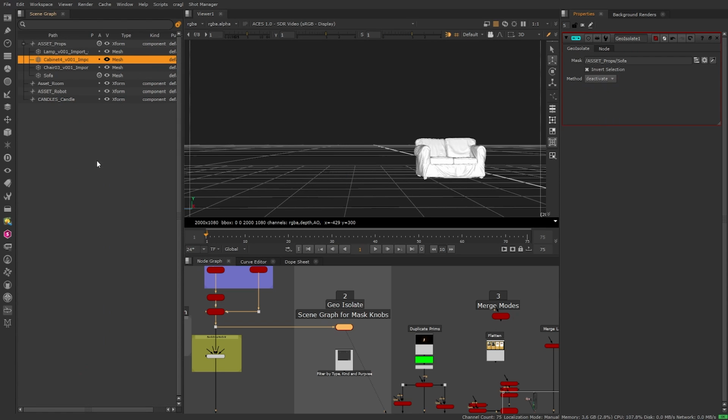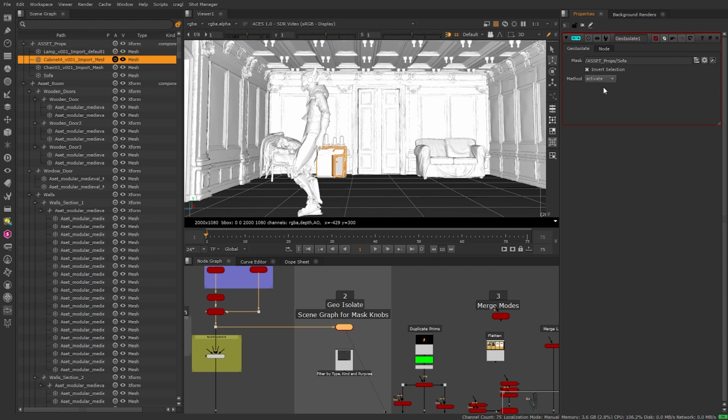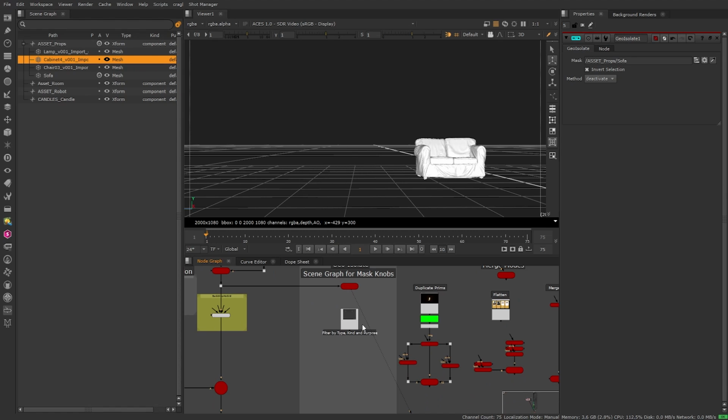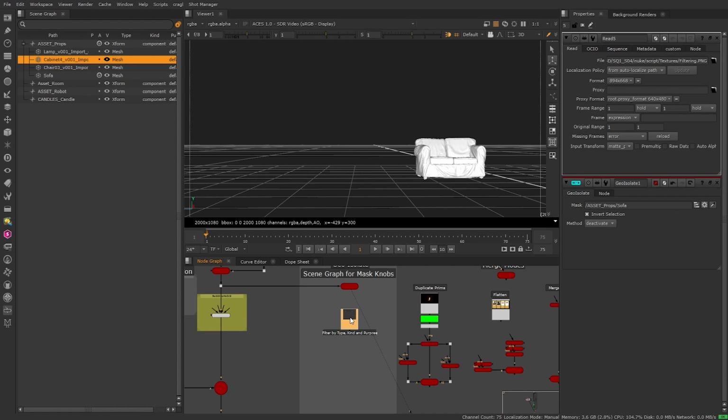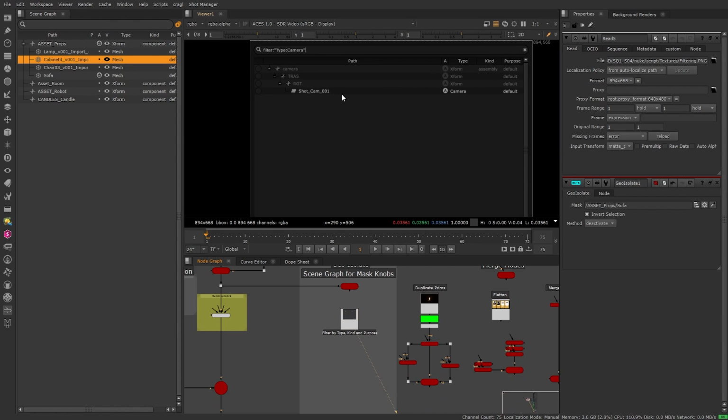So at this point, you notice the scene graph gets cleared, and we are deactivating everything else from this point. And then also we can activate. So we're going to leave that at deactivate. Now, another nice thing you can do with the pop-up is also filter by type. So if we wanted to just hone in on our cameras, we can type the filtering followed by type and camera, and then it will just show us the cameras that are available.